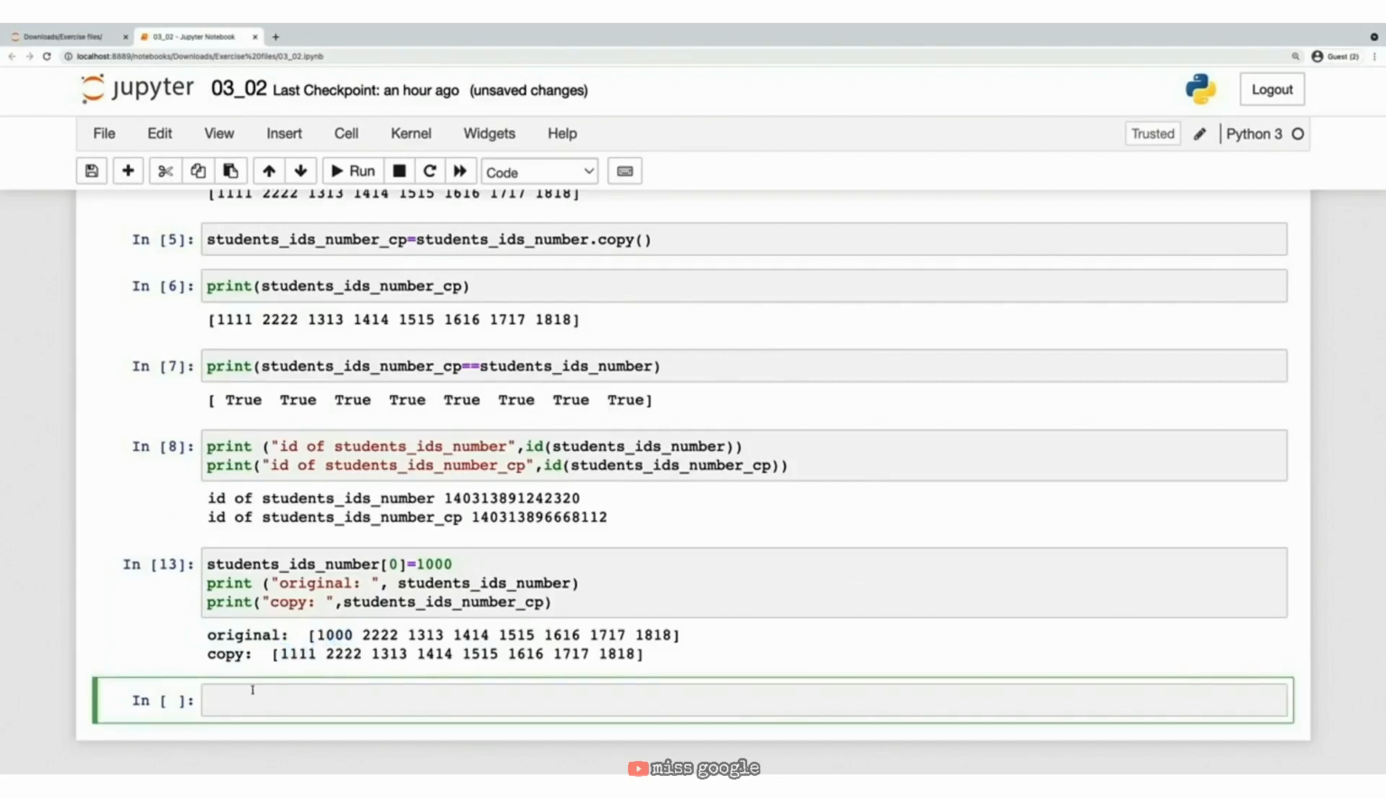The copy creates a completely new array, and we say that the copy owns the data. If we make changes to the original array, it doesn't affect the copy. And if we make changes to the copy, it doesn't affect the original array. This is also called the deep copy.